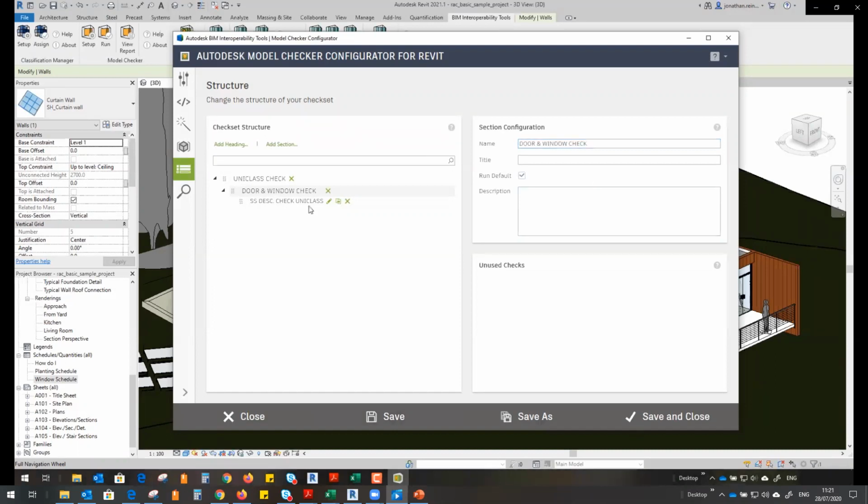So, door and window check within my Uniclass. Save on that. Uniclass check. Save, press save. So now all I'm going to do is make sure that's saved. So this particular check, I can add multiple checks under here as well.